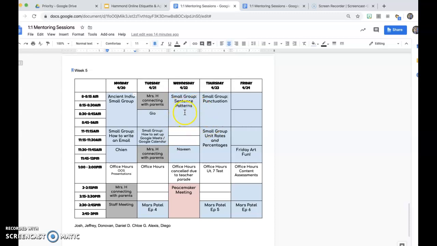And then on Wednesday, I'll be doing the small group on sentence patterns. Again, these small groups are based on content assessments. I really want to help you get those completed. I'll be doing a small group on punctuation and then a small group on unit rates and percentages.